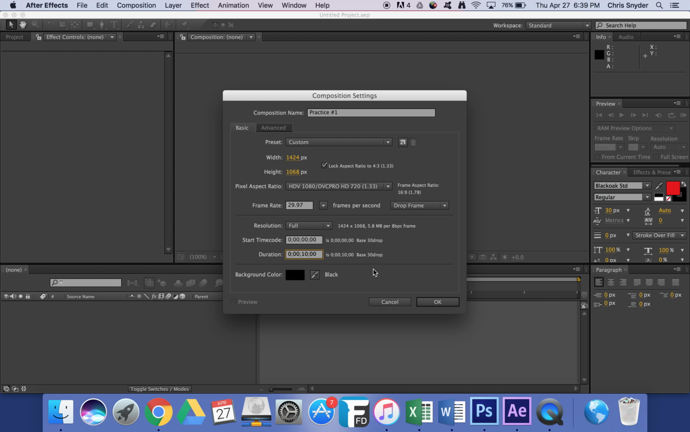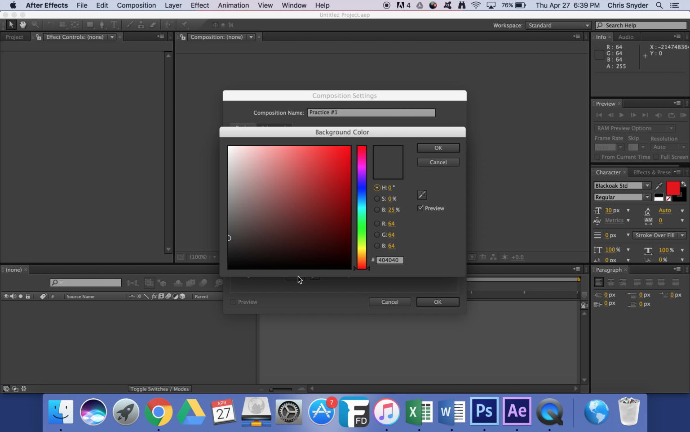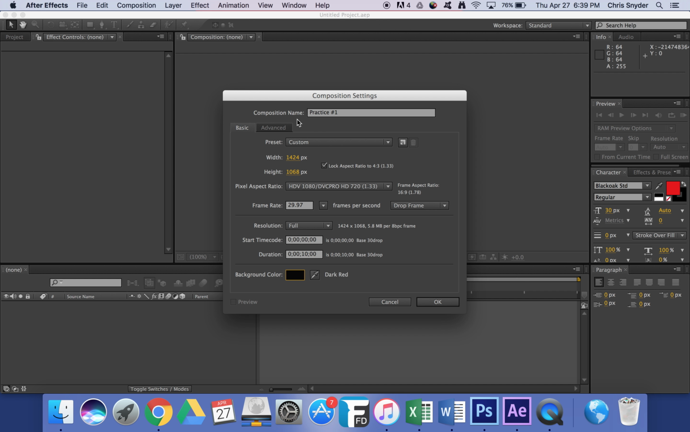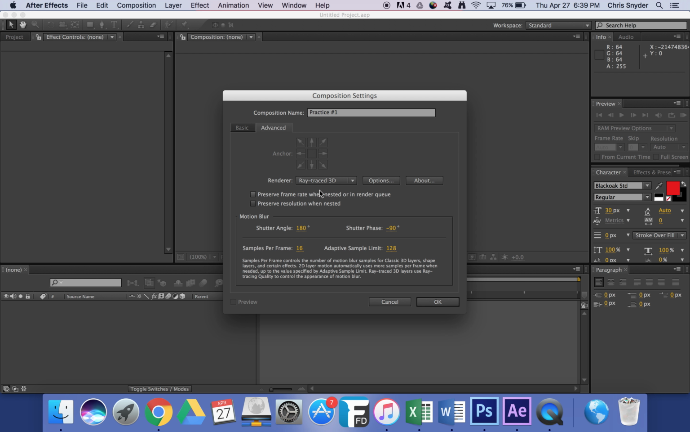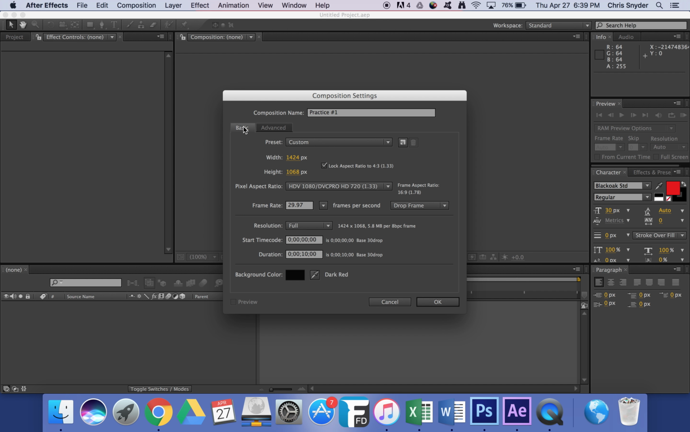On the background color, what color do you want your canvas? We'll leave it black for now. You could go through and change that if you'd like to. Open it up and you get different color options. We can leave it black. Advanced, we're really not going to get into right now. We will do some 3D practice later in the week, but for right now, let's stay basic.